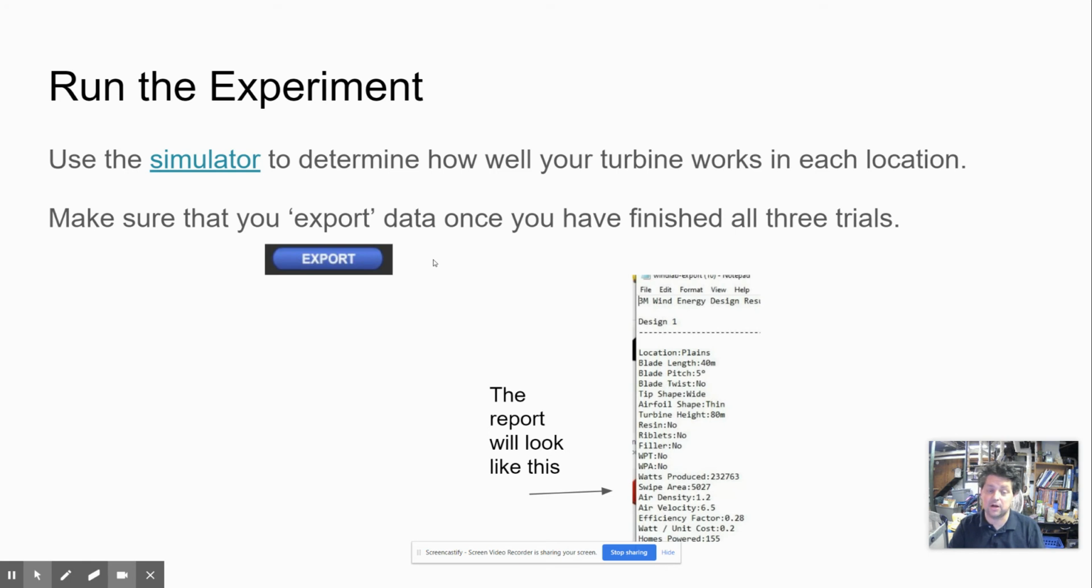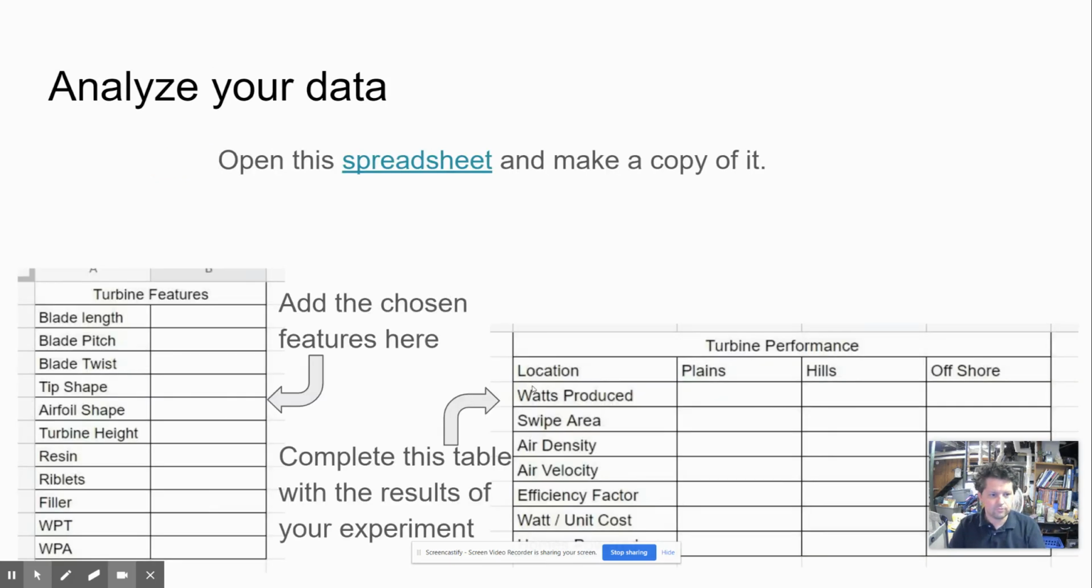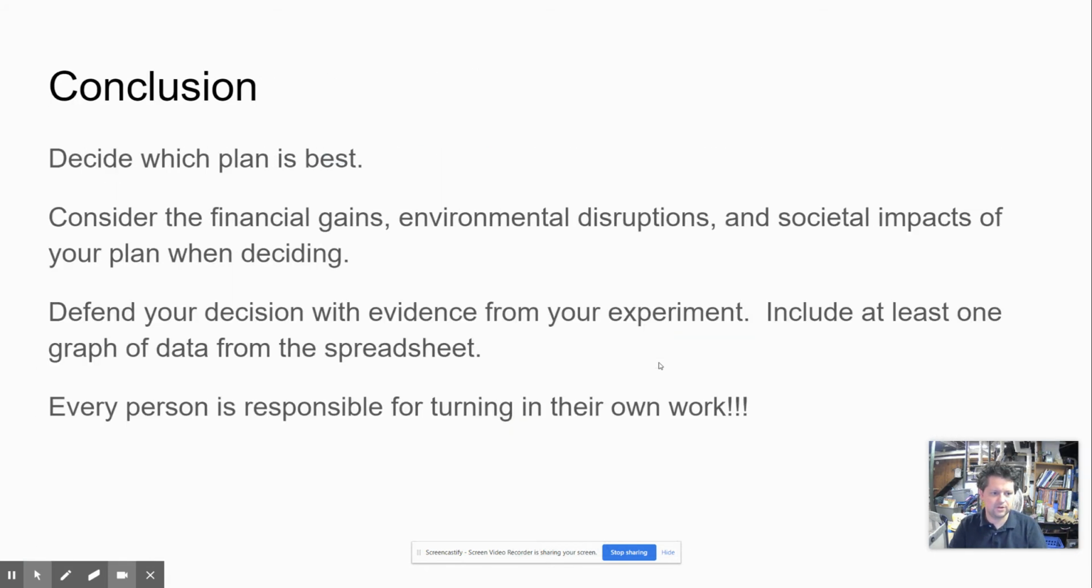Then you're going to run the experiment. You're going to use the simulator, which is hot linked here, to generate data for your windmill in each of the 3 places. You're going to open the spreadsheet, and I'll go through the spreadsheet with you. That'll be a video of its own. And then you're going to draw a conclusion. Which plan is going to be best?